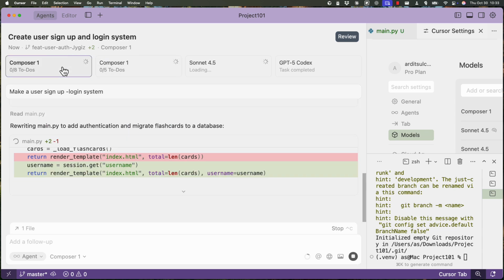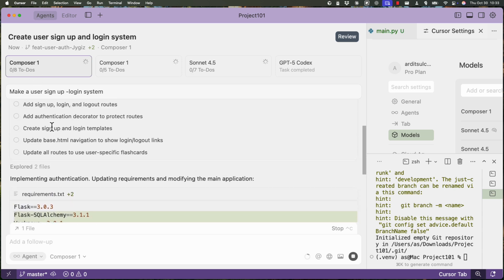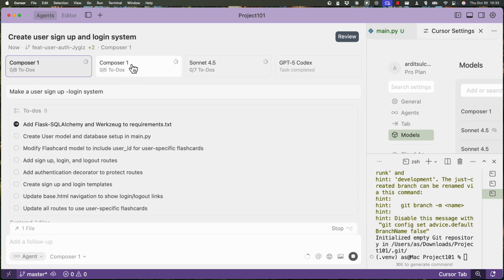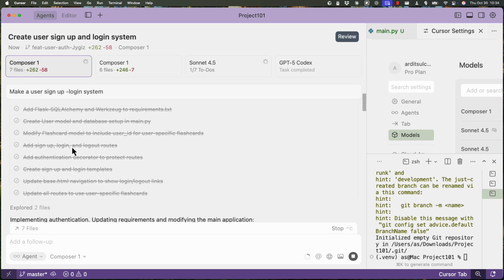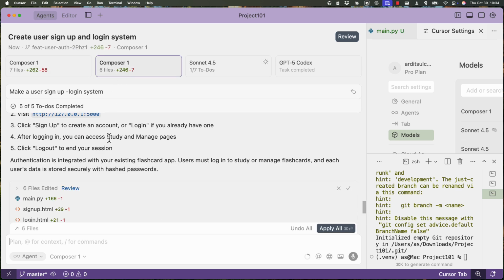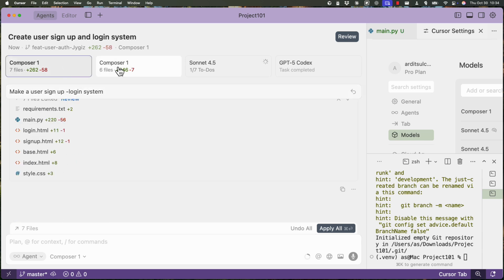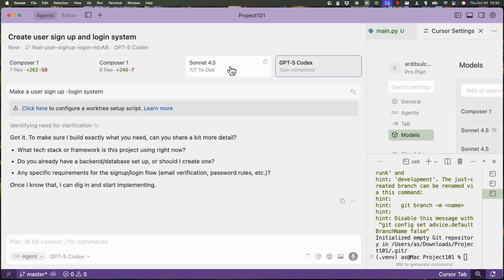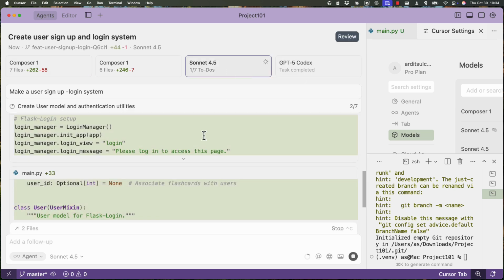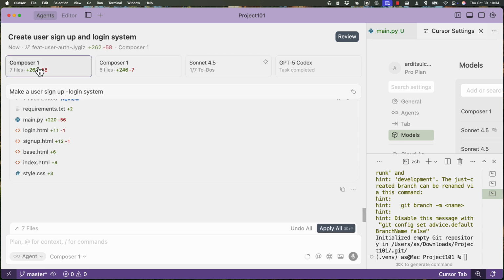For example, composer 1, this first one, decided to have 8 to-dos, so 8 tasks. It broke down the main task into 8 tasks and composer 1 into 5 tasks. And yeah, now both composers are done. GPT Codex as well. Sonnet 4.5 is the slowest in my experience, and this is the case in this experiment also. So now, how this works is this.